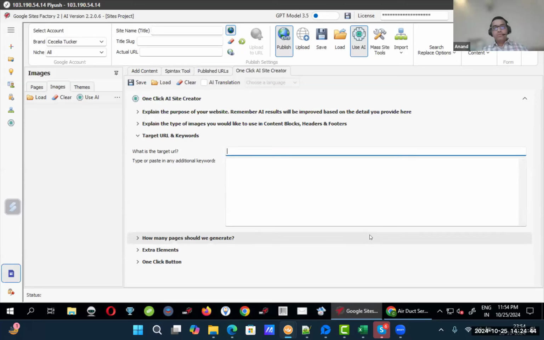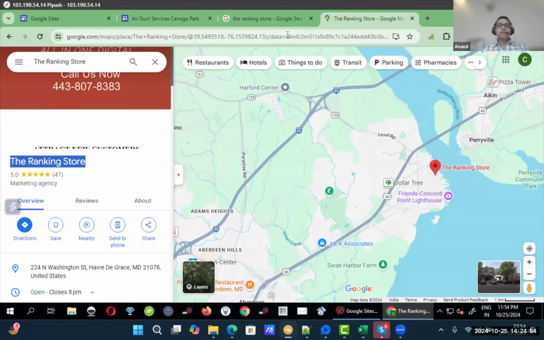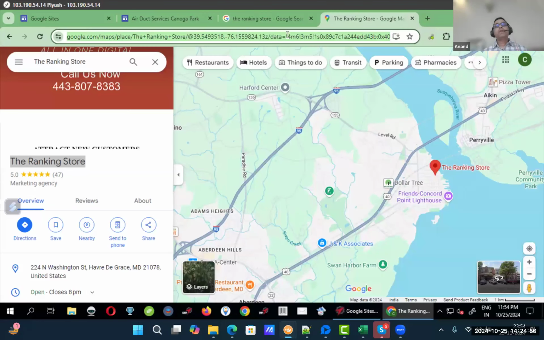Now, target URL. Here we can use the website address, HTTPS rankingstore.com, or we can use the GBP page. I highly recommend you never use the long URL, because the long URL will always be a variable. It won't always be the same.